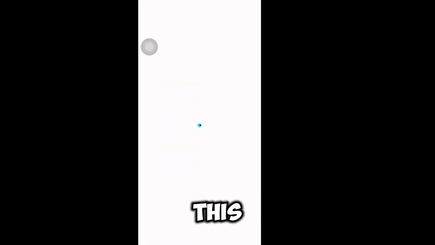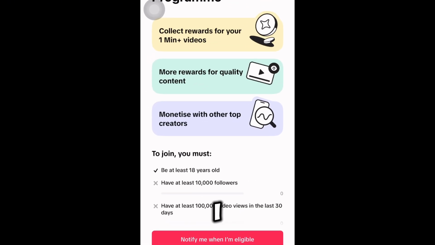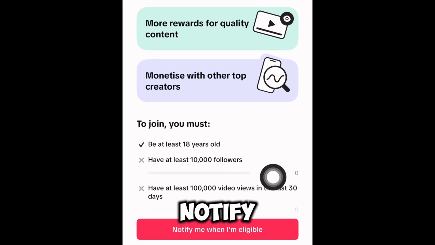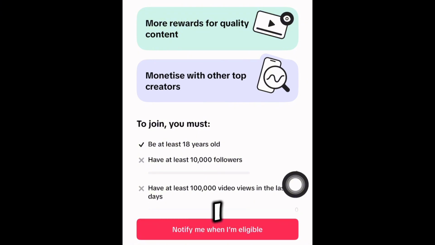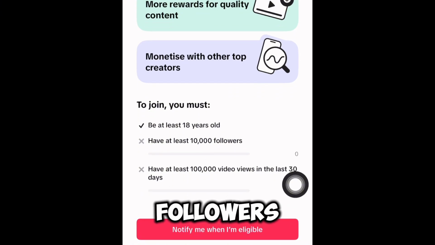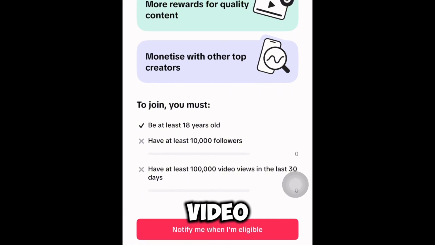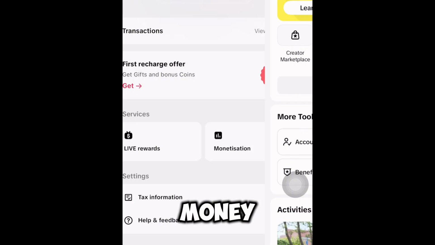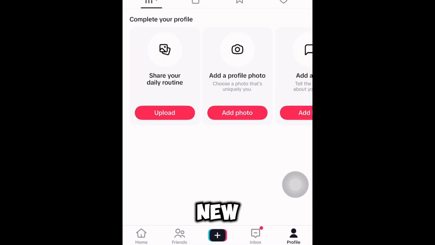And if I click on the Creator Reward Program right now, you're going to see the criteria it takes for you to start earning from this TikTok account. And there you go, you can see everything. I can go ahead and click below right here to be notified when I'm eligible. Whenever I hit the target of 10,000 followers and at least 100,000 video views, I will go ahead and apply for the program, and start making money from this particular brand new TikTok account.